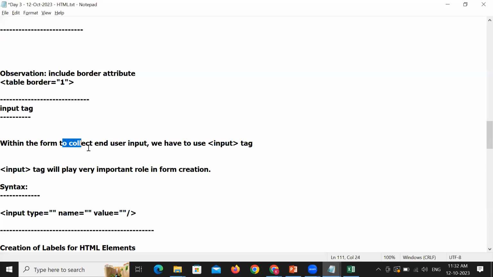Within the form, to collect the values from the end user, we use what tag? The input tag. The input tag will play a very important role in form creation, because a form is all about collecting the information from the users, from the end users, from the visitors of the web application. So the input tag is used inside the form. Let us show how to create an input tag.